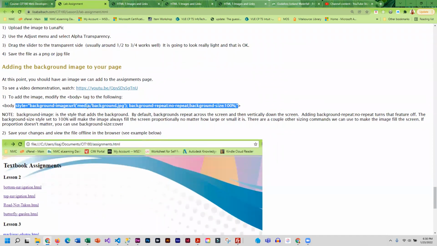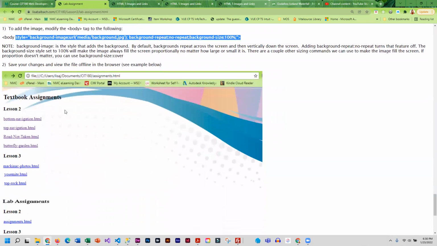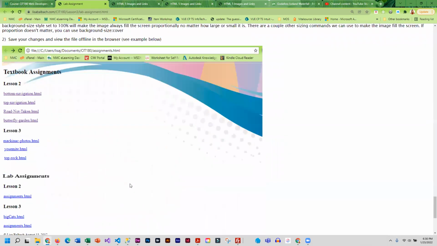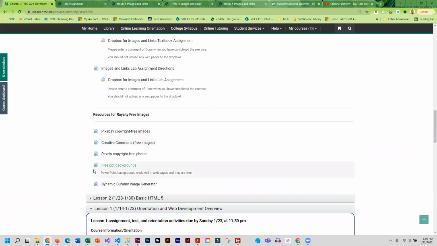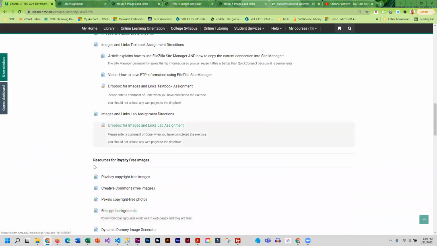Okay. In fact, if you named your background background.jpg and you have it in a media folder, you could pretty much just copy that and paste it right into your page. Okay, so here's an example of how that looks. And then once you've got that, you're going to transfer everything and you will be done with the assignment. And then you'll go into the Dropbox and submit it.